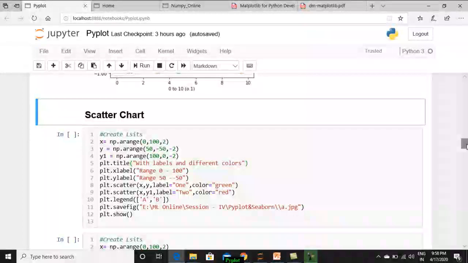Different variations of line plots. See, line plots we have seen with different features included for graph, basic graph. Next comes your scatter chart. Suppose that your values are listed here and there, and you don't want to have an interconnection between those values. You can go for creating a scatter plot.